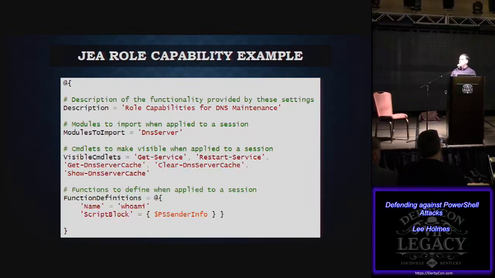Does anybody think that they could write one of these things? Of course you can. Give yourself some credit. Anyone here could write this damn thing. So that's what a role capability looks like.